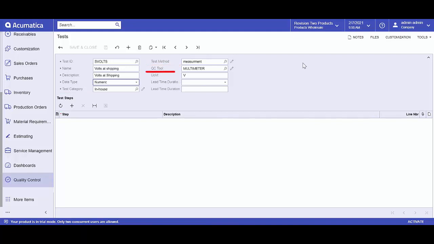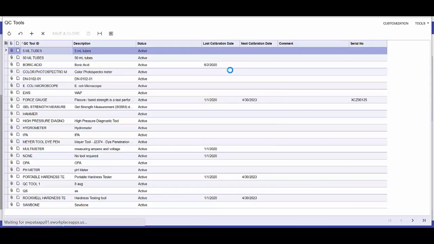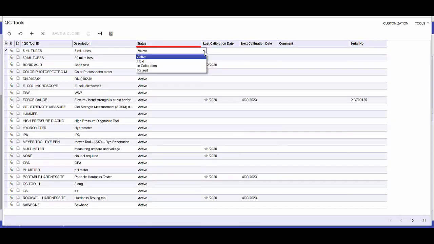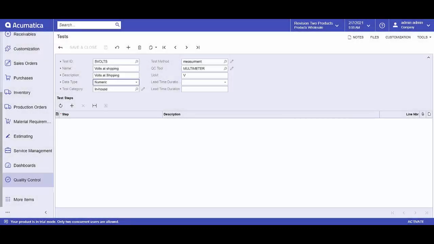We then have a quality control QC tool master. That master allows us to identify tools, identify whether they're active, on hold, retired, in calibration. We also denote the next calibration date as well as the last calibration date, and you can begin to use some core Acumatica features to alert you when calibrations need to be done. If this is a numeric value, we then indicate the unit of measure that we're going to be using.